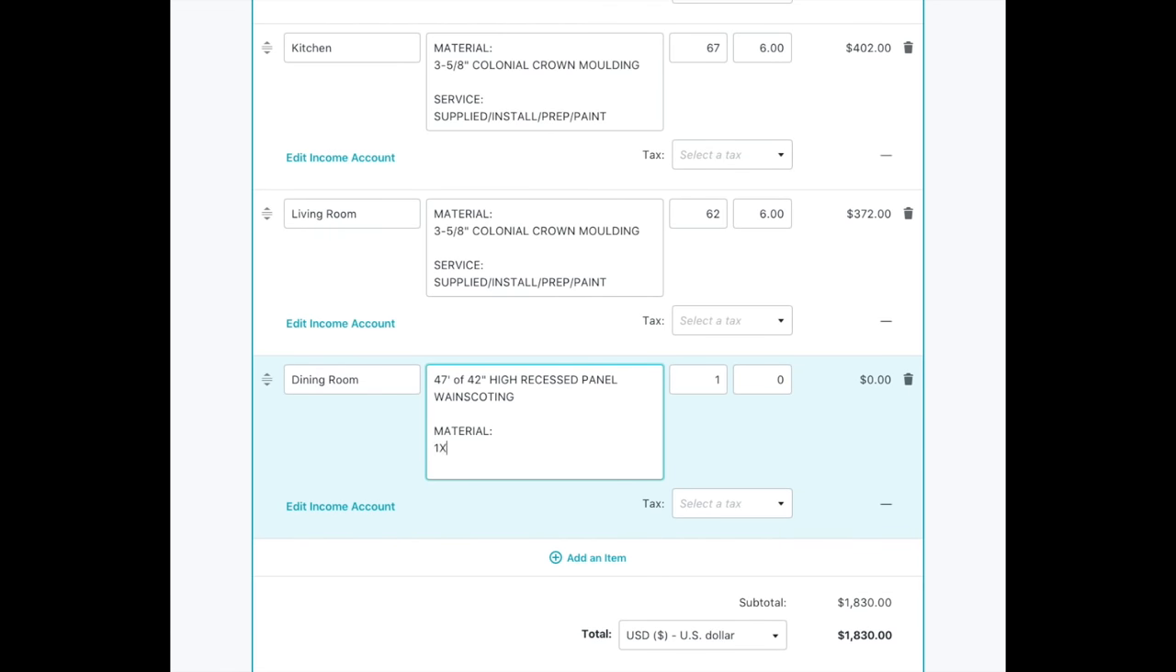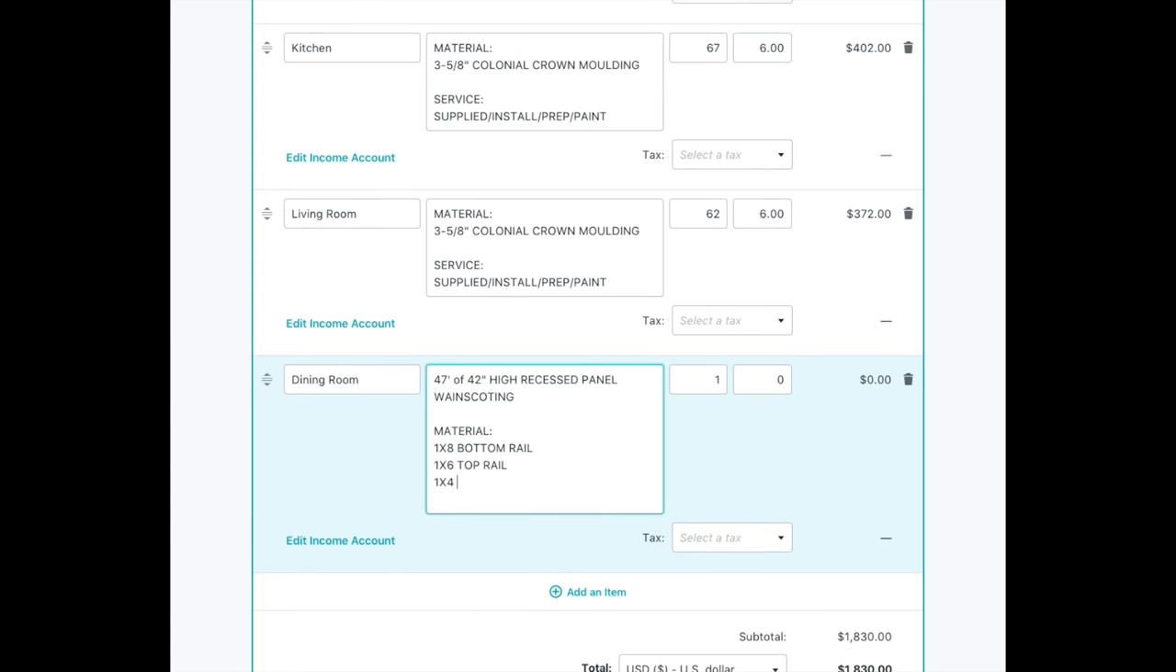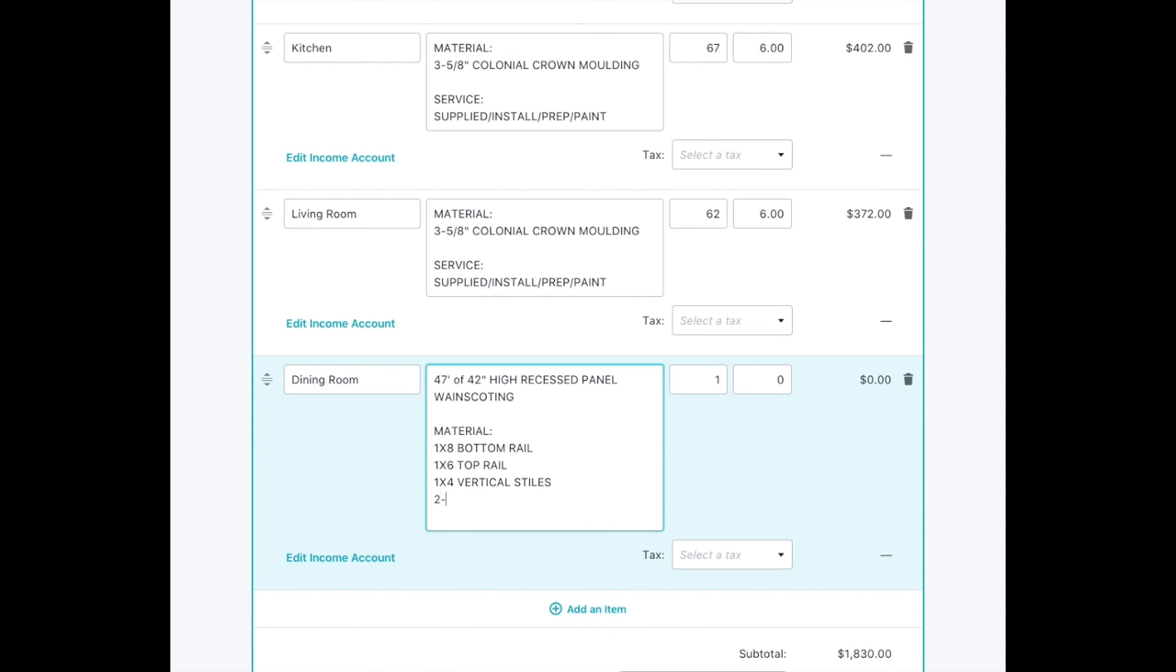So it's going to be a 1 by 8 bottom rail, a 1 by, excuse me, 1 by 6 top rail, a 1 by 4 vertical. If I could spell that right, vertical style, a 2.5 inch FJ. FJ is finger joint.